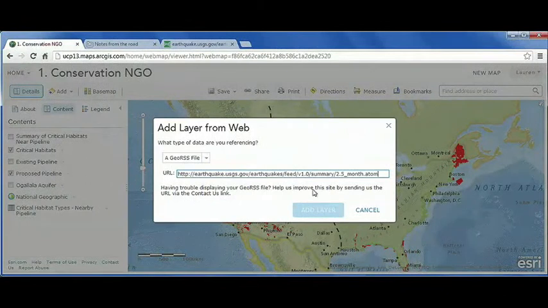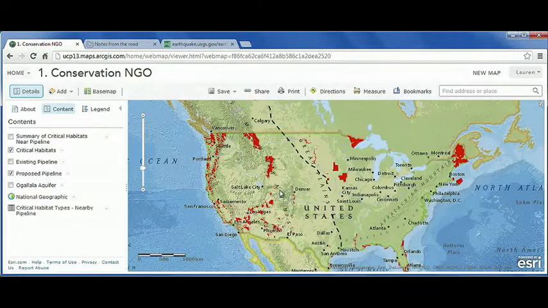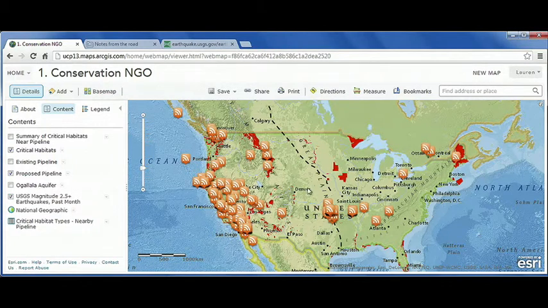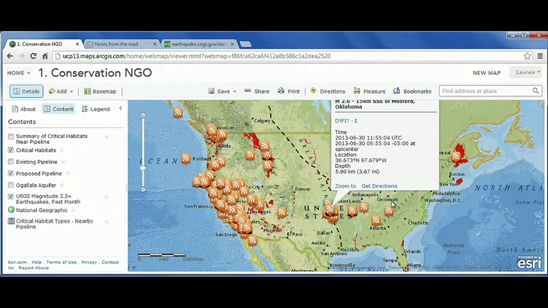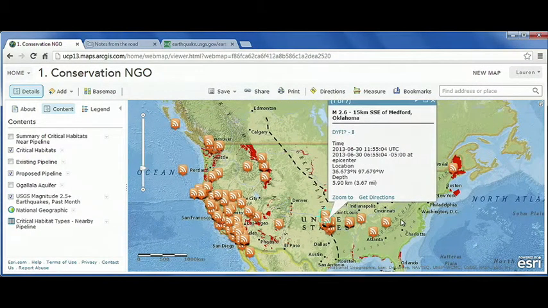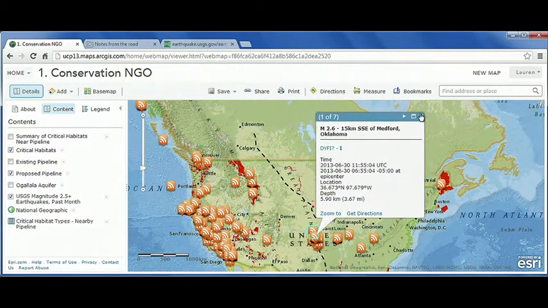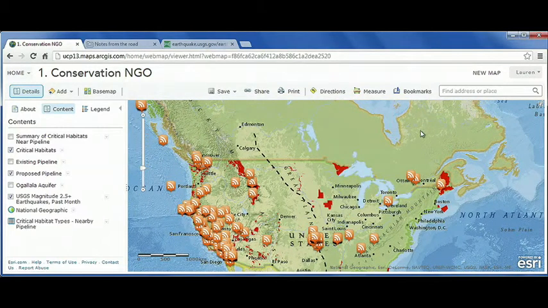So we'll add that layer again, GeoRSS feed, I'm brave. And we can take a look at the real-time data right here in the map, very simply. I also know that that output is going to tell us that we had about 231 miles of pipeline running above the aquifer. So we're able to answer these very common spatial questions really simply using these simple tools in ArcGIS Online.